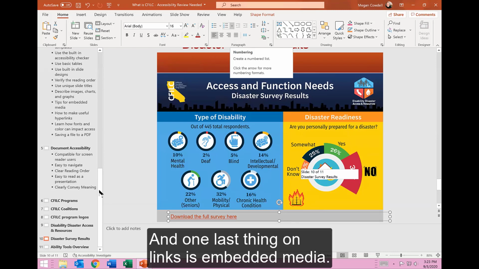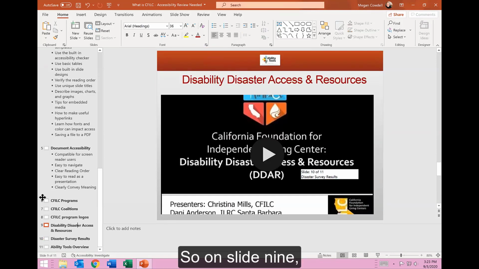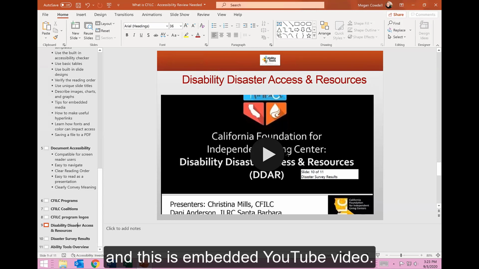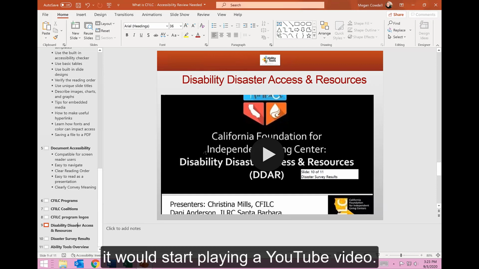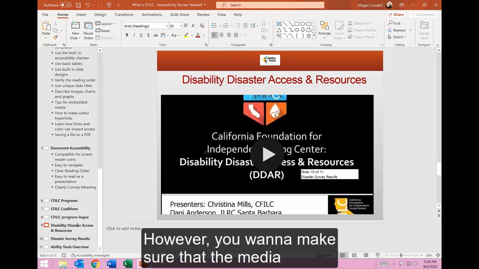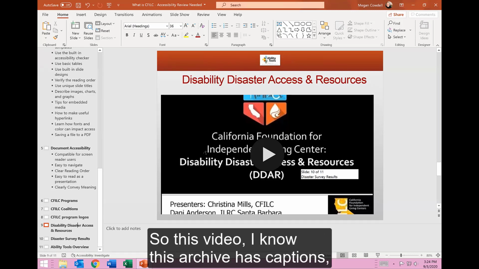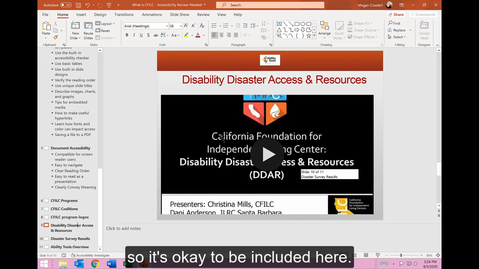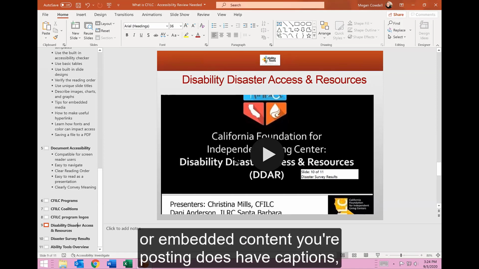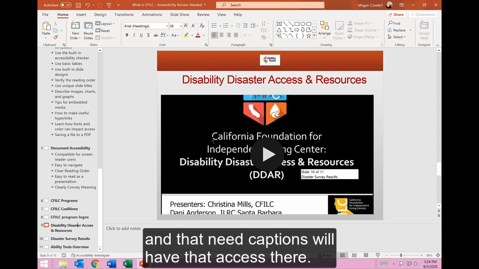And one last thing on links is embedded media. So I have a slide here where I embedded some media. On slide 9, it says Disability Disaster Access and Resources. And this is an embedded YouTube video. So actually, if I clicked this, it would start playing a YouTube video. It is okay to have embedded media in your PowerPoint. However, you want to make sure that the media that you're embedding or including has captions in it. So this video, I know this archive has captions, so it's okay to be included here, but you want to make sure whatever video you're posting or embedded content you're posting does have captions. So that way folks who go to watch it and that need captions will have that access there.